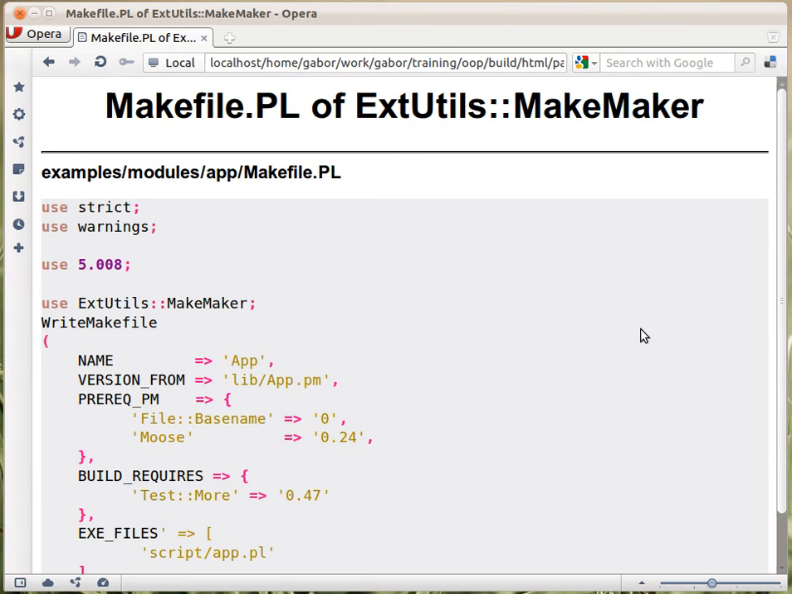Let's see now what you need to do if you would like to use ExtUtils::MakeMaker. You need to create a Makefile.PL file. This is a standard file, and this is the basic content of that file. So you start with use strict and use warnings.